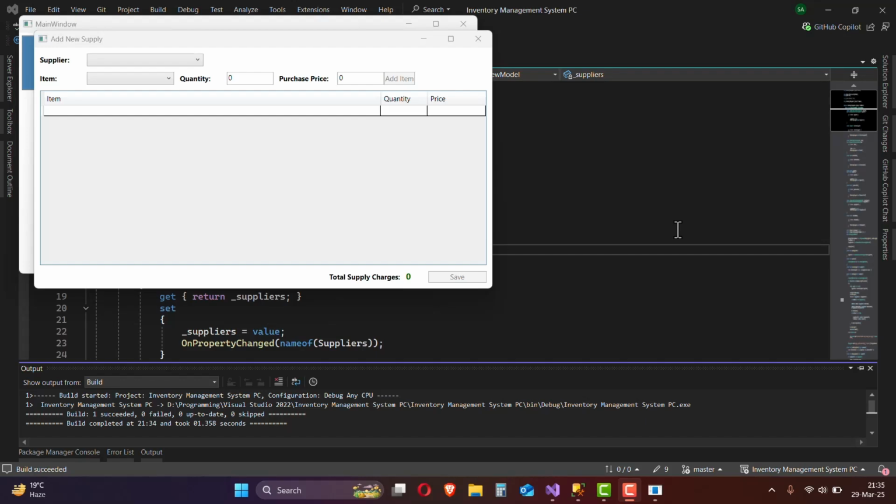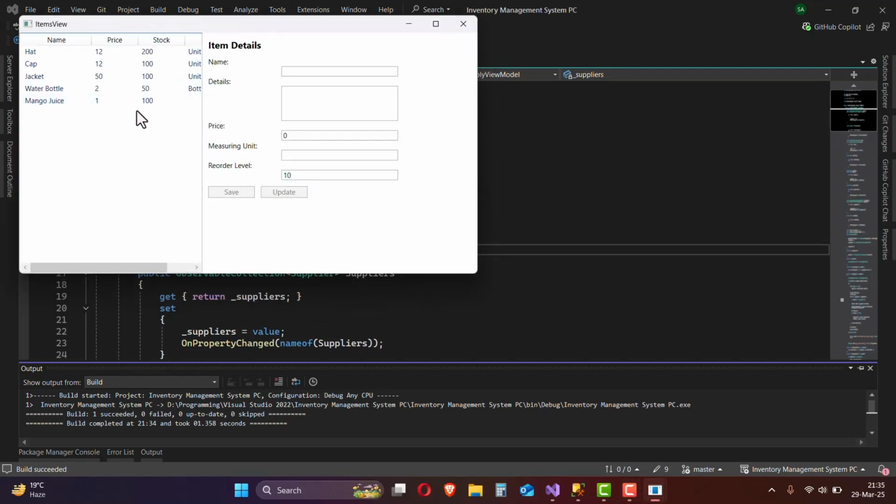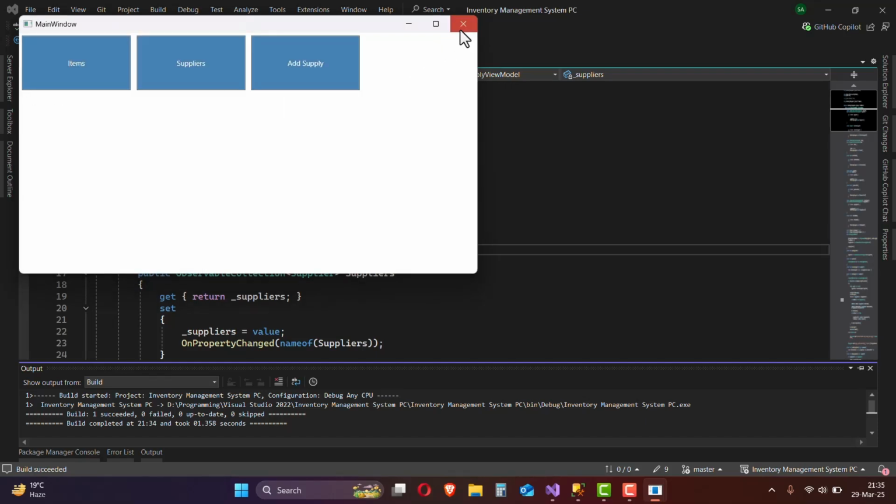This is the inventory management series, and in the previous video I showed you how to create the add supply form, and there were some problems when we added the stock. It duplicated the items in the items view. So today we are going to discuss that in detail, why that happened and how we can prevent this from happening in the future.